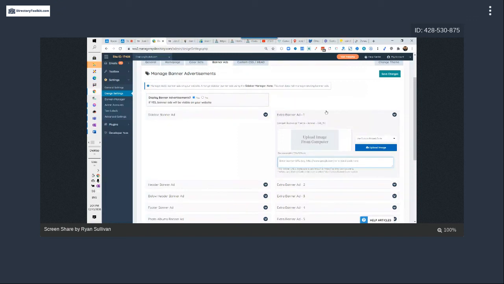This would be a zone, right? It's wherever you add that widget. It's the banner 728 by 15 zone. And then you add that code in here. So once you add that in here and save, you're done, right? As far as BD is concerned.